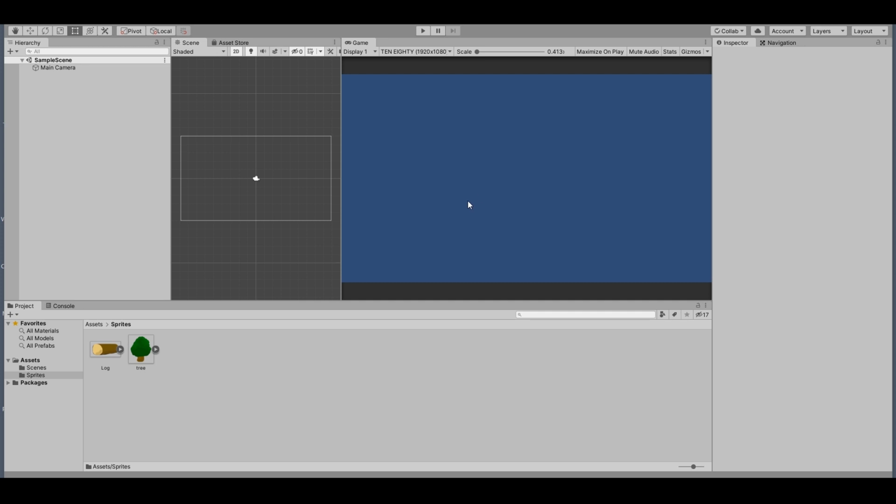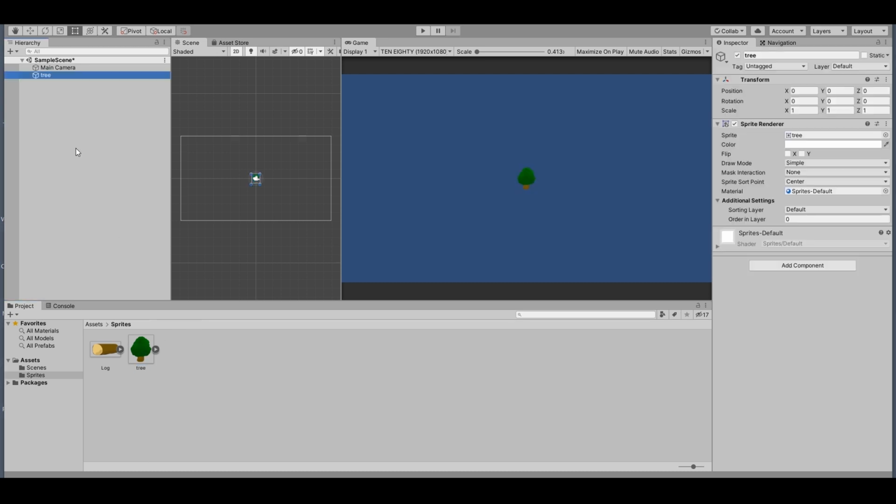Okay, so in this video I will show you how you can easily make a log when you hit the tree. So let's get started. I have two ugly sprites here. I will put them in the description if you want to use them. So I will create the tree. Just drag this here.